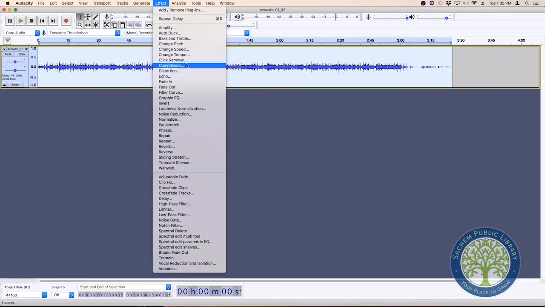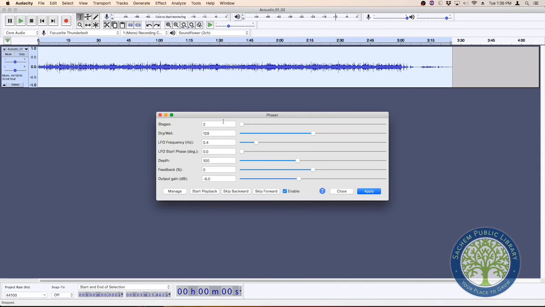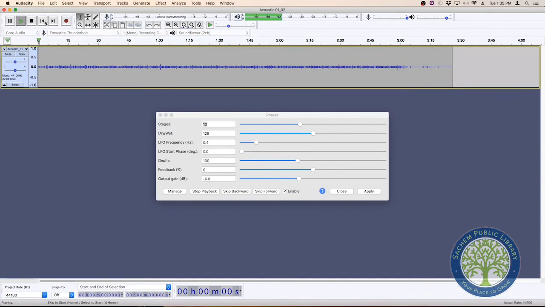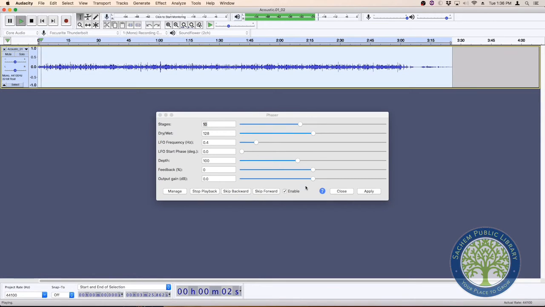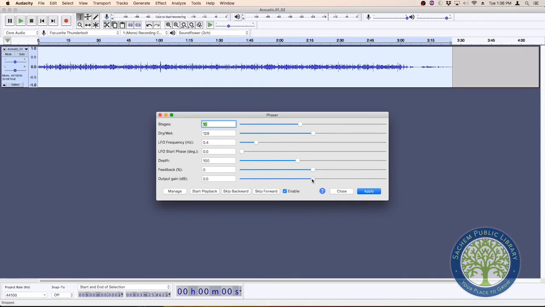Okay. Now let's do the phaser. Let's bump up the stages. You'll see what that is in a second. That's pretty interesting. So if I undo that, let's put the output gain a little more. That was pretty soft. So the output gain is controlling the volume. Let's hit apply. So that made it louder, which I think it definitely needed. This phaser effect originally had a -6, and it was definitely a little too quiet.